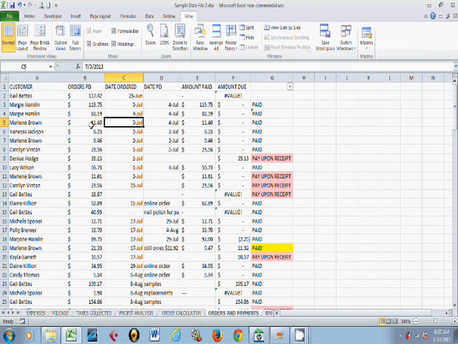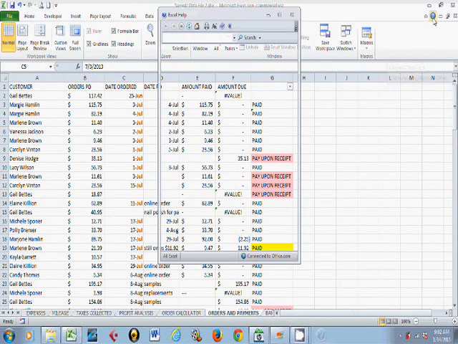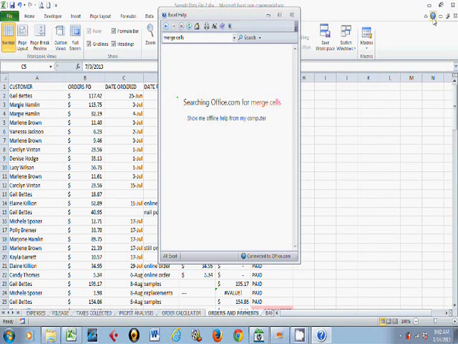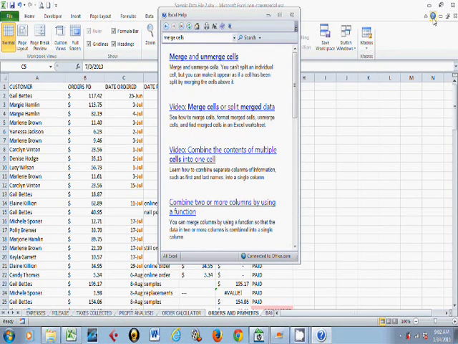And now let's use the help system to find information. To use the help, press the F1 button on your keyboard, or you can click the blue circle question mark in the right hand corner. And let's type in merge cells and press enter. And we get a list of information.